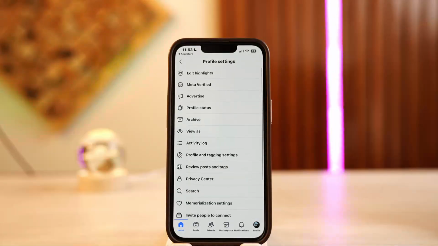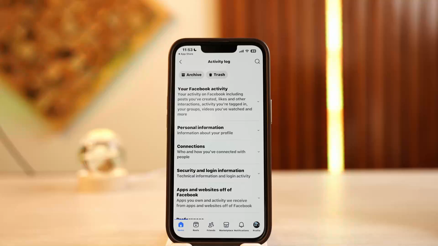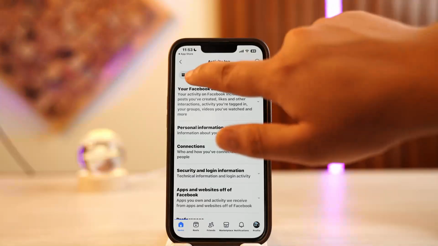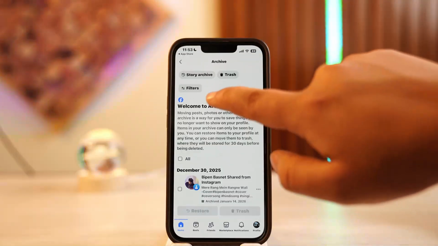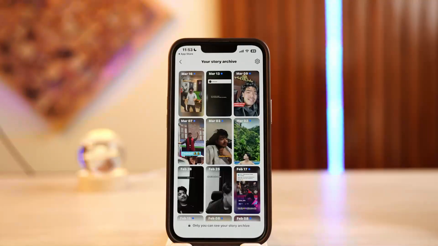So once under profile settings, you want to head into the activity log option, as you can see. Once you tap on activity log here, now tap on archive, and once under archive, you'll find the stories archive or story archive section. You can tap on it, and now you'll be able to view all your story archive.